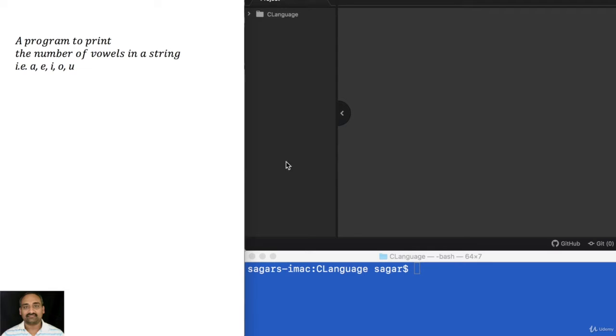So here is the next problem that you need to solve. Take a string and print the number of vowels present in that string. So that is A, E, I, O, U. Please consider also the capital A and small a, both are different, but still we need to print that number of vowels in that string. See if you can solve this problem and continue for the solution.